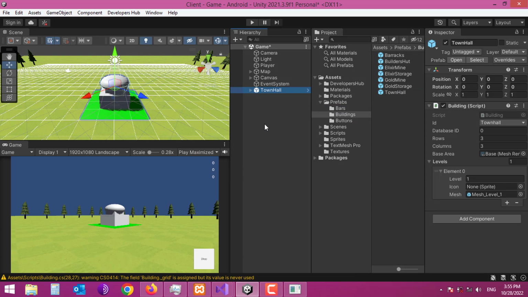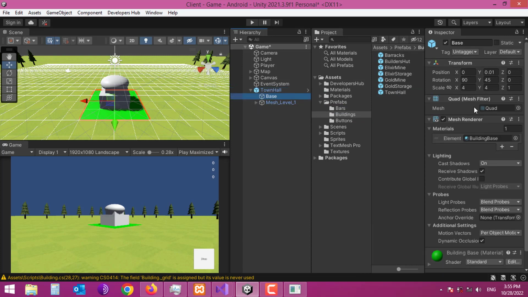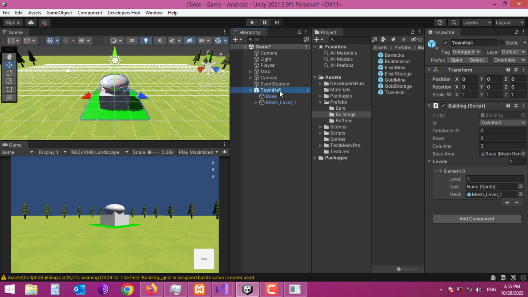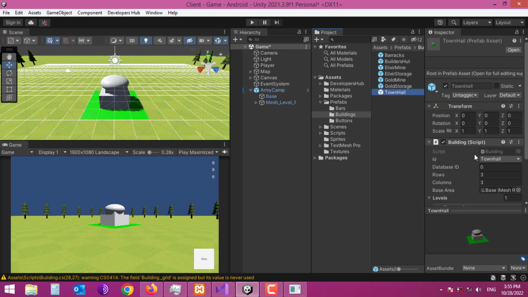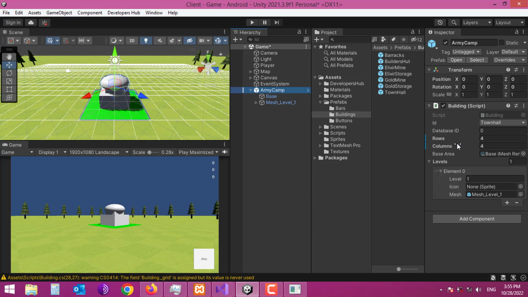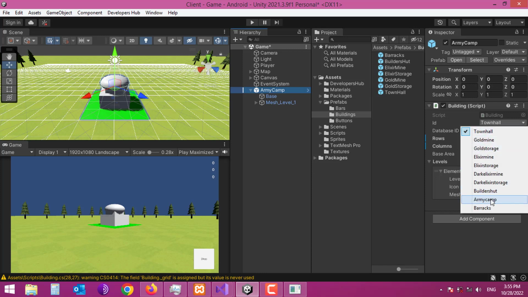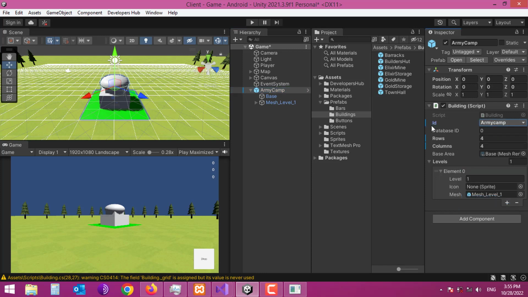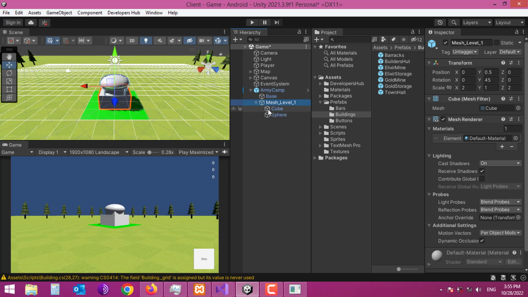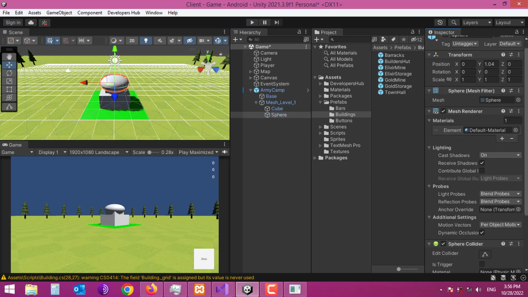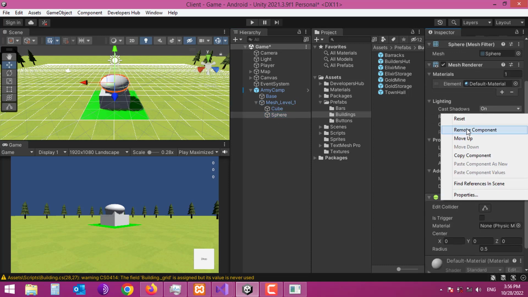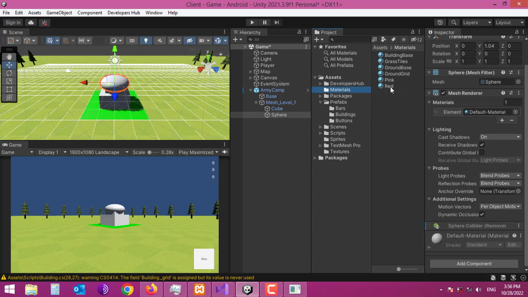I'm gonna bring the town hall, because it's a 4 and 4, the size of it. I'm gonna use this for army camp. Well, let's change this to 4 at 4, and also change the town hall to 4 at 4. So the army camp, I'm gonna change the ID of it to army camp, and also let's make the sphere here red. Let me just remove the collider and the materials.